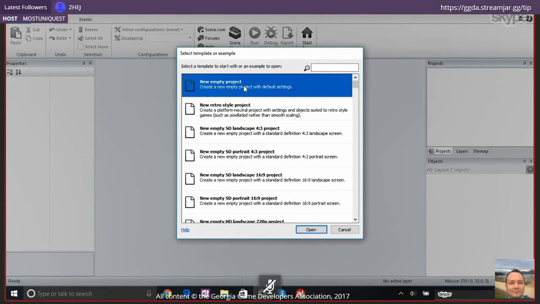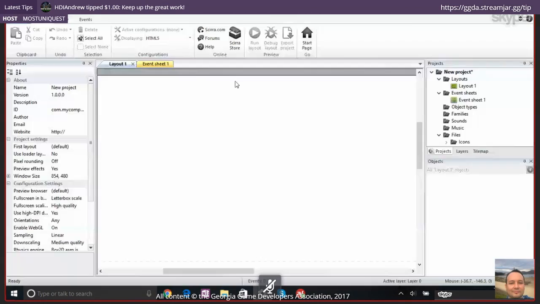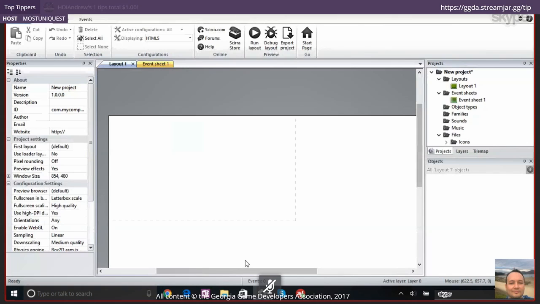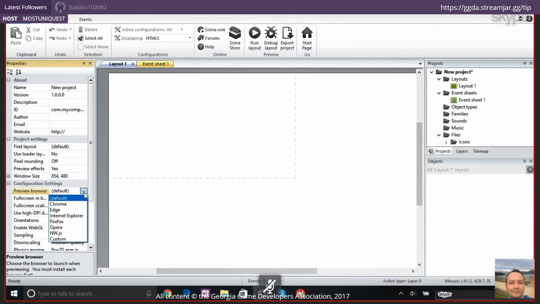We're going to pick the first option, that is New Empty Project. So here, you're going to have exactly what you expected, an empty project, right? Two things that I want to remark here. I'm going to change immediately the browser to Chrome. You can do it with any browser that you have available, Chrome, Explorer, Edge, Firefox, that's fine.